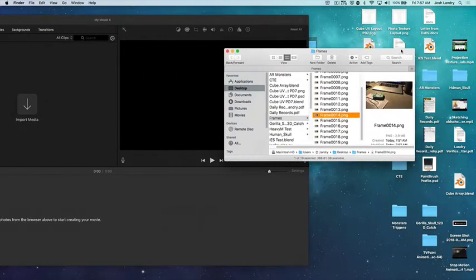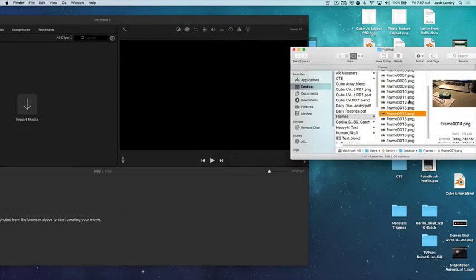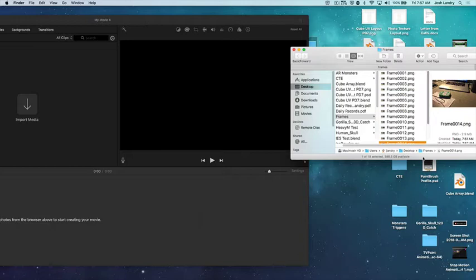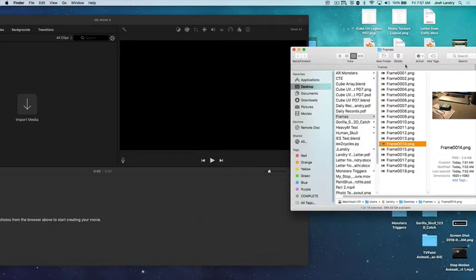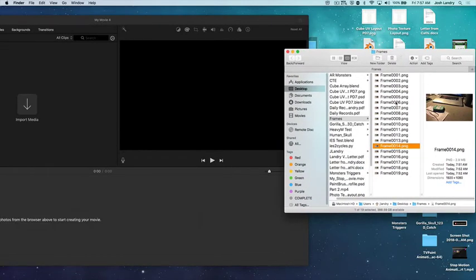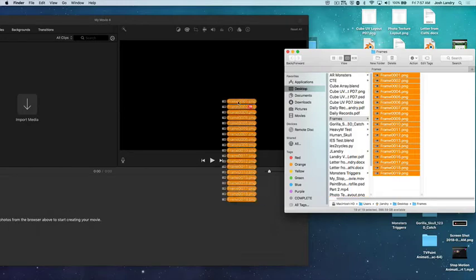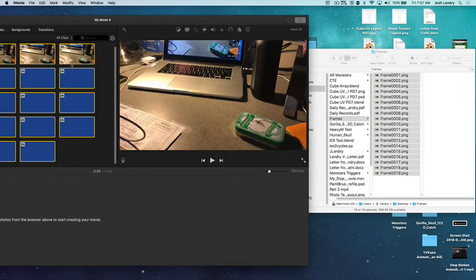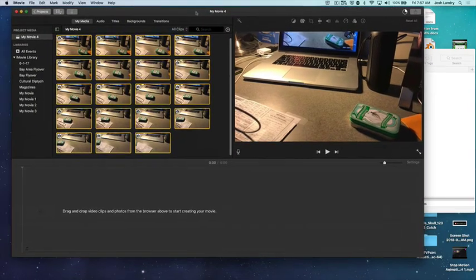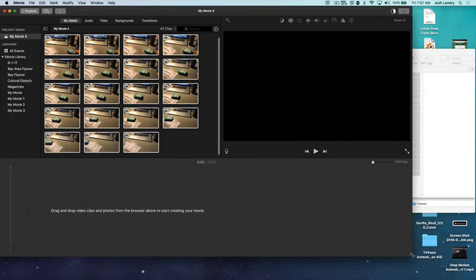And then we're going to go find our folder on the desktop of all of our frames. So here it is, and I only have 19 frames. I wish I had a little more. So now I'm going to put my mouse pointer and click inside one of these frames, and press Command A on the keyboard. When you do that, it will select all of your frames. You can now drag and drop them right over here to where it says Import Media, and now all of your frames come in.